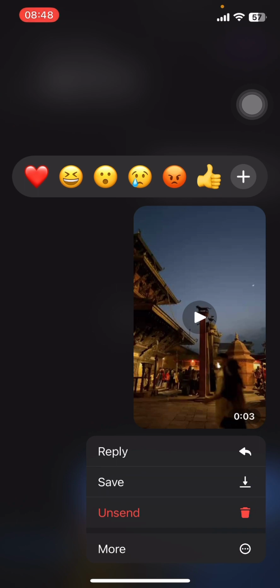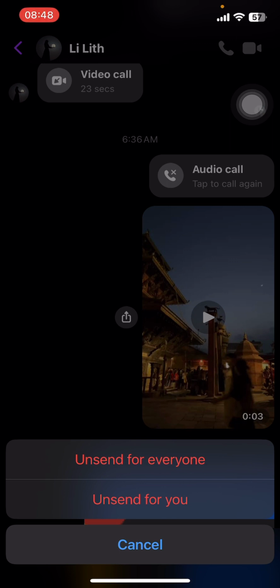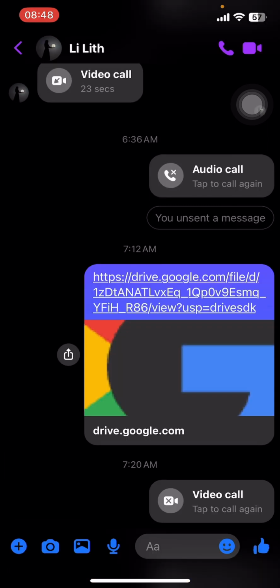Long press on it and you can see reply, save, unsend and more on the bottom of the screen. All you have to do is tap on unsend and select if you want to unsend for everyone or unsend for you only. I'm gonna select unsend for everyone, and it's the same for pictures as well.